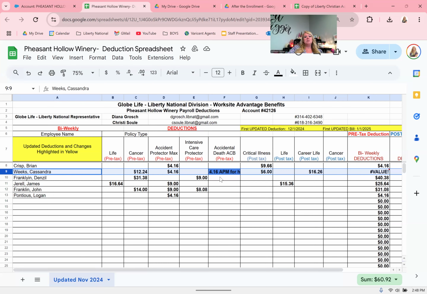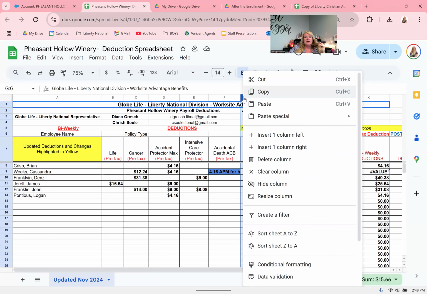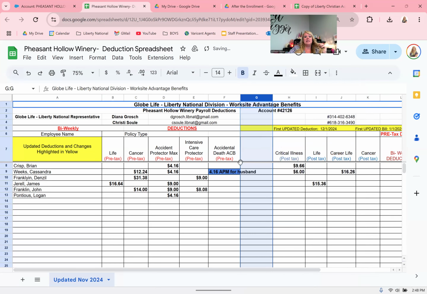Okay, so Christy said, I don't know how to add a column. So what do I do? Okay, so you can go up here and right click and it will give you an option to insert a column left or right. It doesn't matter. You're just going to try to get it because it's a post-tax column. You want to get it between, you don't want to put post-tax over here in the middle.